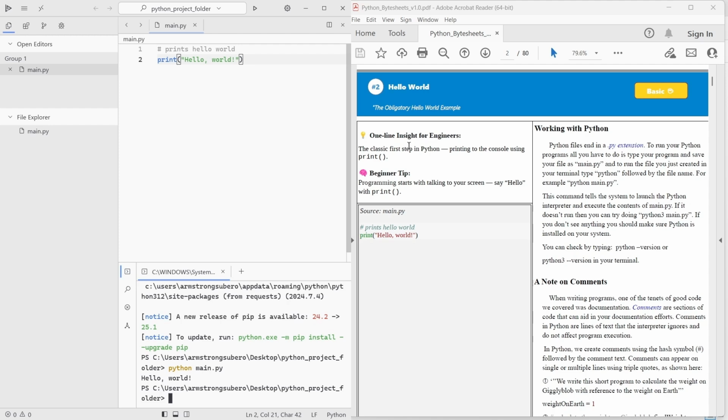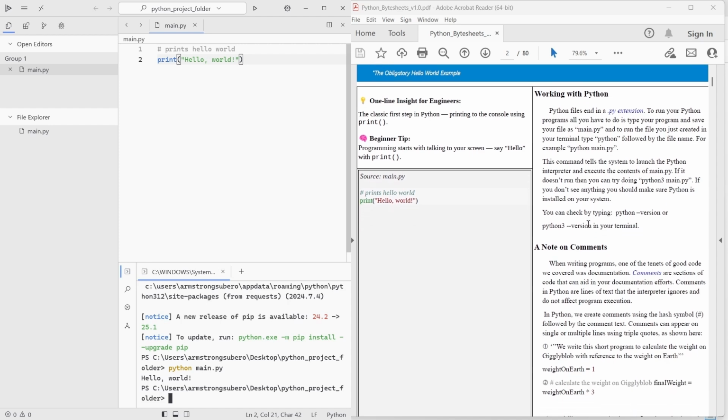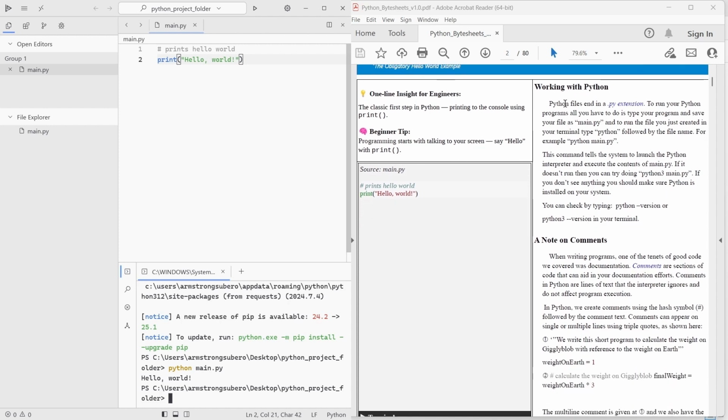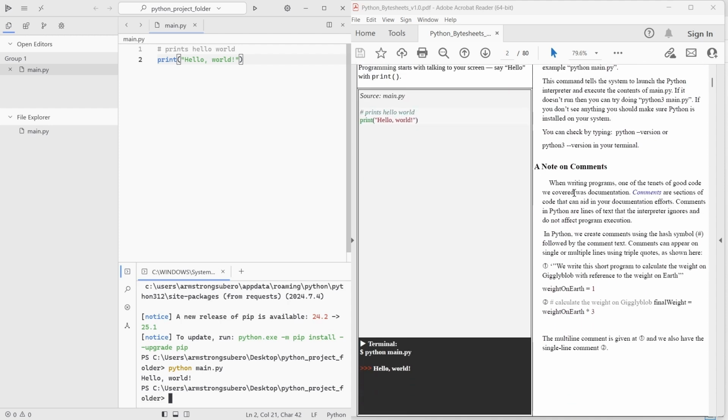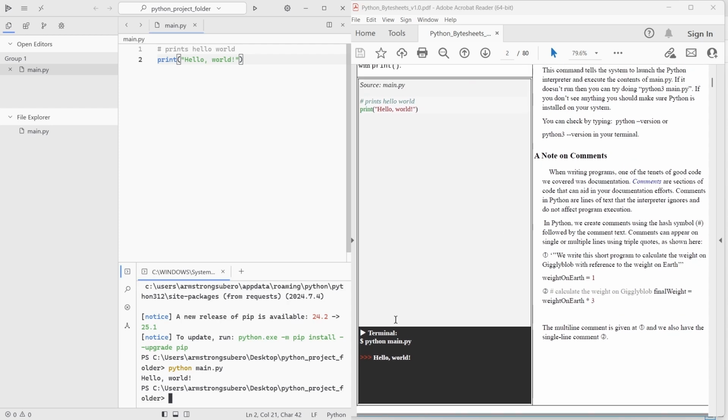Now if we want to find what's happening, we see that the program starts talking to your screen, say hello with print. That's our beginner tip. Now if you're an engineer already, you have experience in a language, you'll see this is the classic first step, right? Print it to the console using print. And for a beginner, you might want to learn a little more about Python. So you'll see Python files ending in the py extension, and it describes what you expect to see in your terminal, some other stuff to do, and a note on comments, which is this comment here. And if we look, we see our terminal is the same output we have in our terminal.